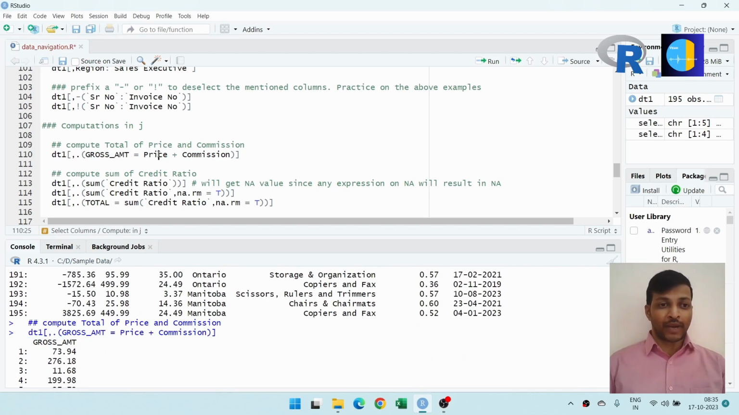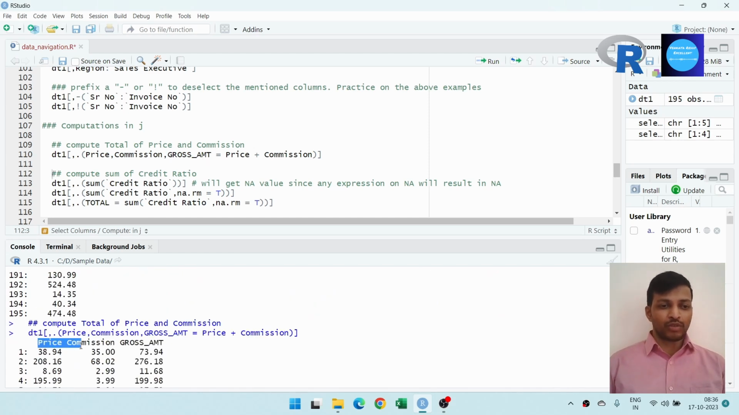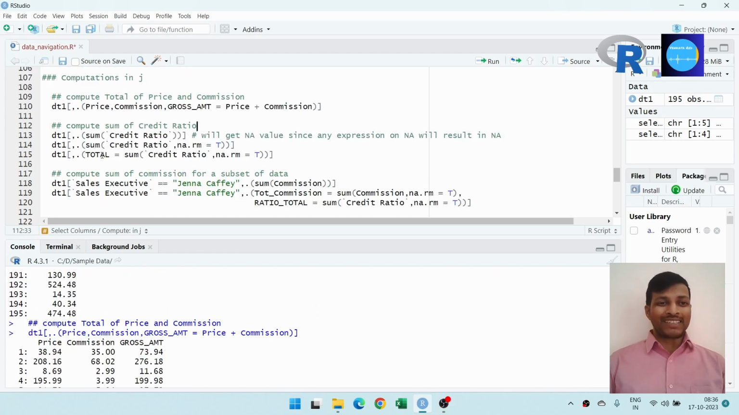Let me show you the price and commission also. So this price and commission, then I am entering the gross amount. Let us see all these three fields. So by adding these two, this output is showing here. Now let us try with some aggregations. Here we can use all the mathematical operations as per our requirement.